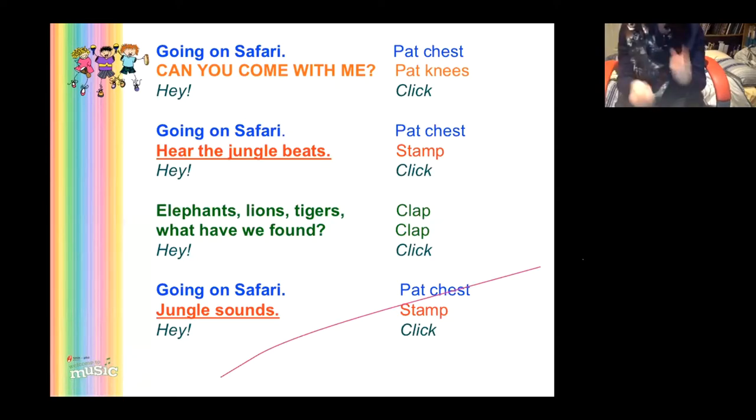Hey, okay, so you can't see, that is stamping. All right, so we've got these different sounds. We've got patting the chest, we've got the hays, we've got clapping, and we've got patting on the knees. Okay, so basically I say to the children, I just want you to click, what word did I click on? And of course they all say the hays.